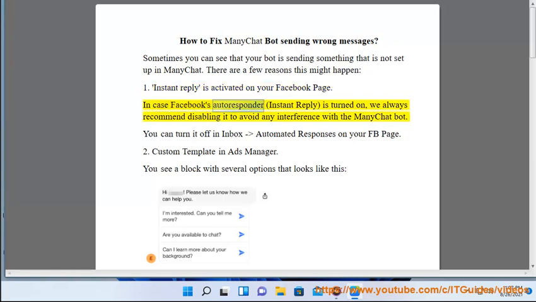In case Facebook's autoresponder, instant reply, is turned on, we always recommend disabling it to avoid any interference with the ManyChat bot. You can turn it off in inbox-automated responses on your FB page.